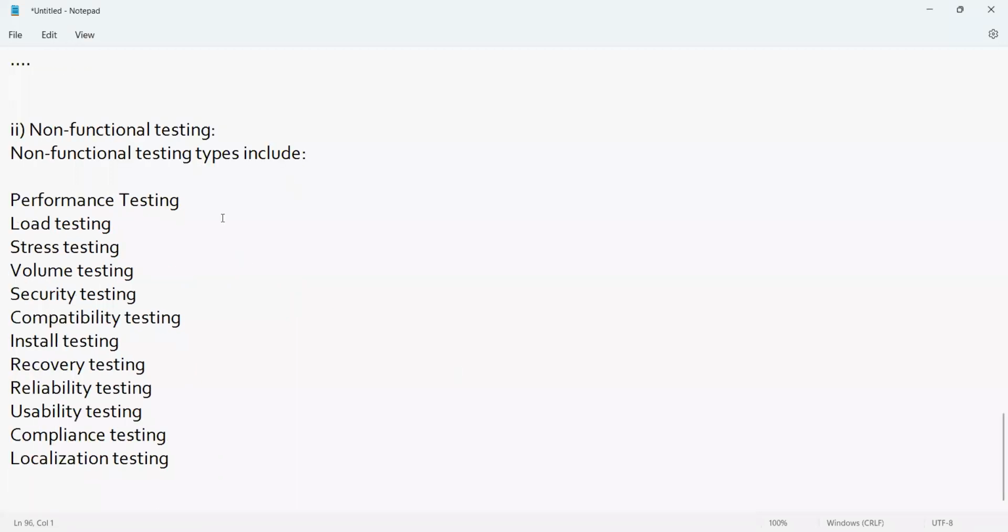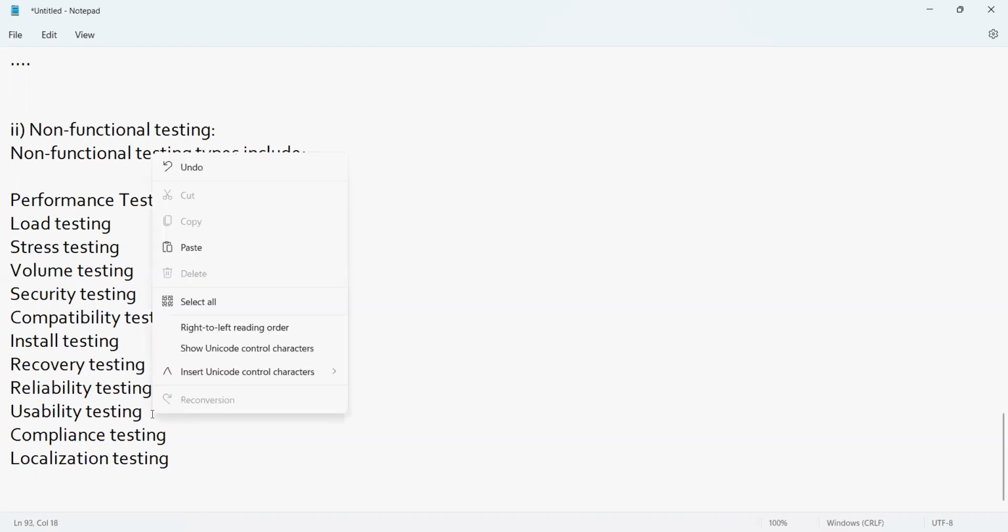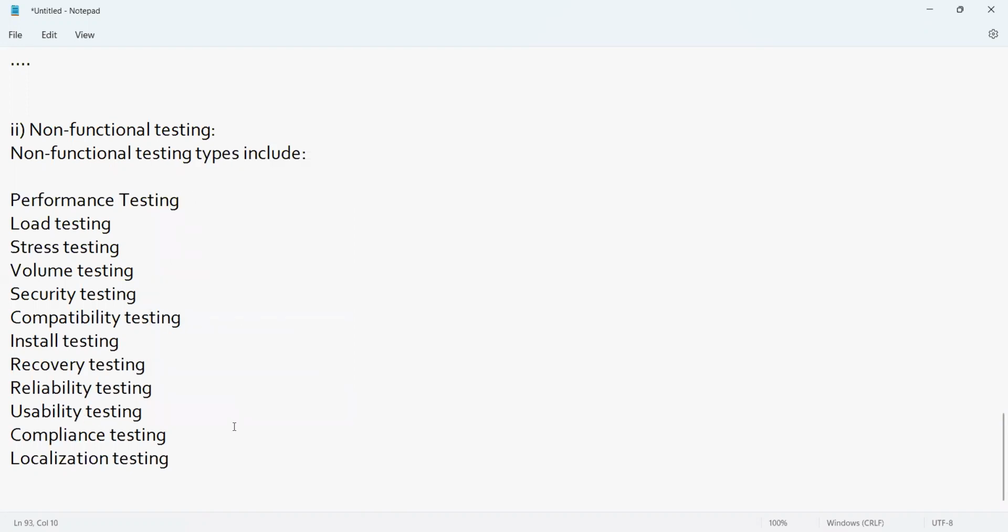These are the non-functional testings: performance testing, load testing, stress testing, volume testing, security testing, compatibility testing, installation testing, recovery testing, reliability testing, usability testing. Even though they are non-functional, they asked me about usability testing in one of the interviews. Reliability they have asked, compatibility they have asked, installation testing and recovery testing they have asked. You should know the definitions at least.